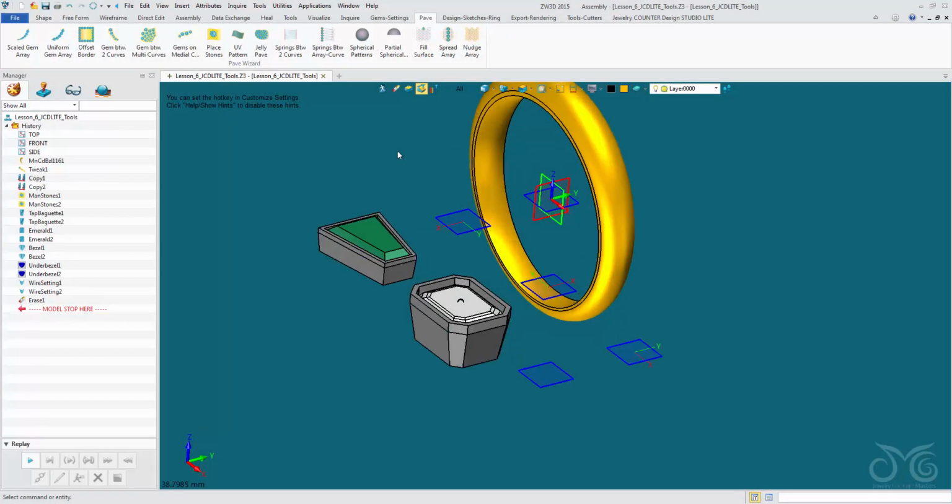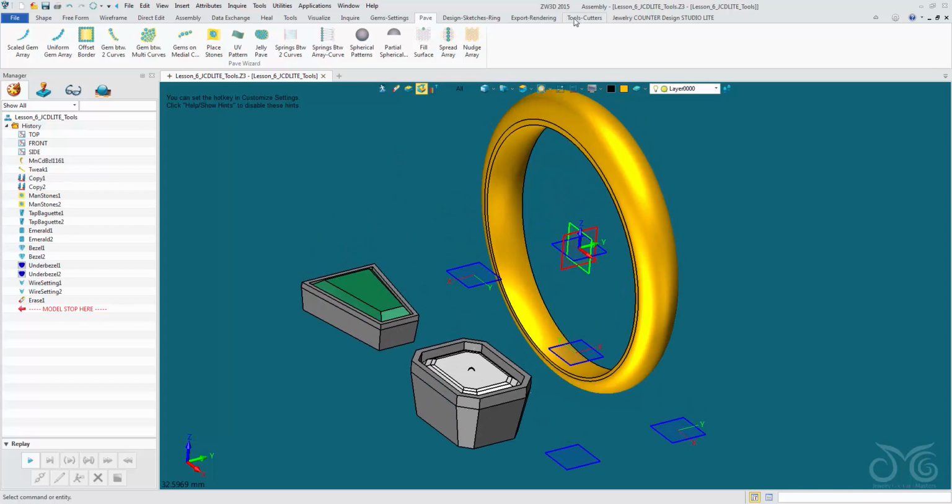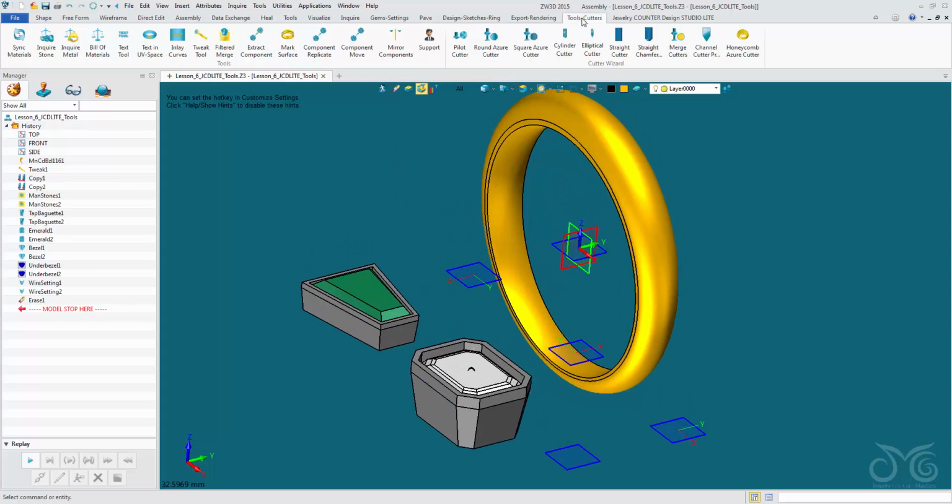Okay, so now we're going to come into our tools and cutters ribbon tab. Okay, here are our cutters, and this part we have our tools. Okay, so at the left of this panel we have our inquire commands and our bill of materials command. So let's first take a look at our inquire stone command.